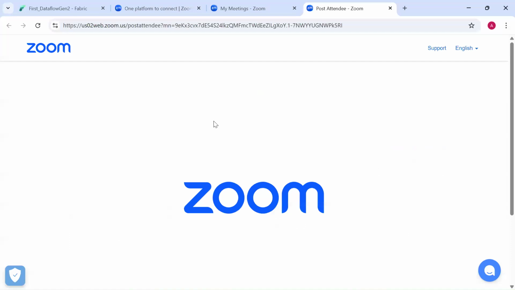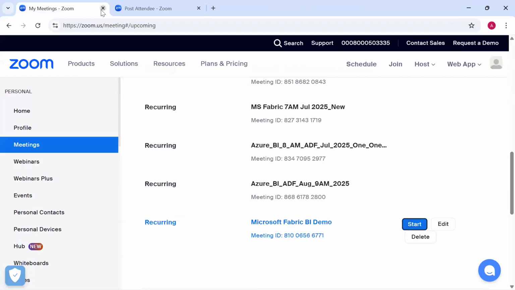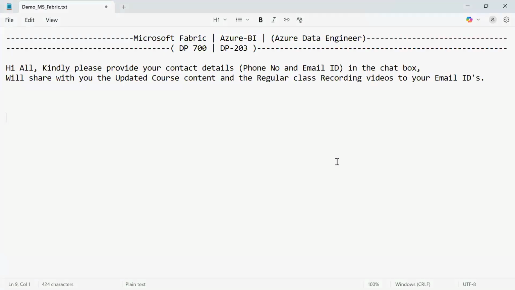Quick question. What are the prerequisites for this course? What level of knowledge do you expect the resources to already have in the Azure area? I'll tell you that.